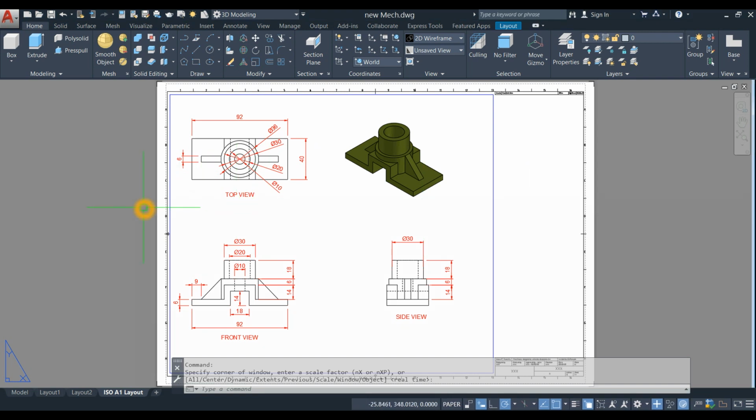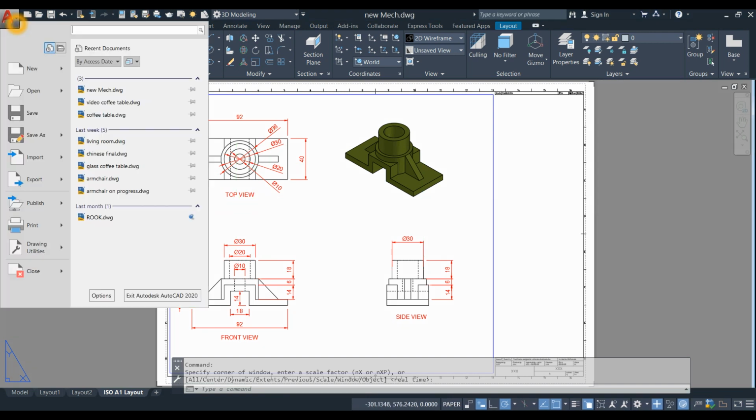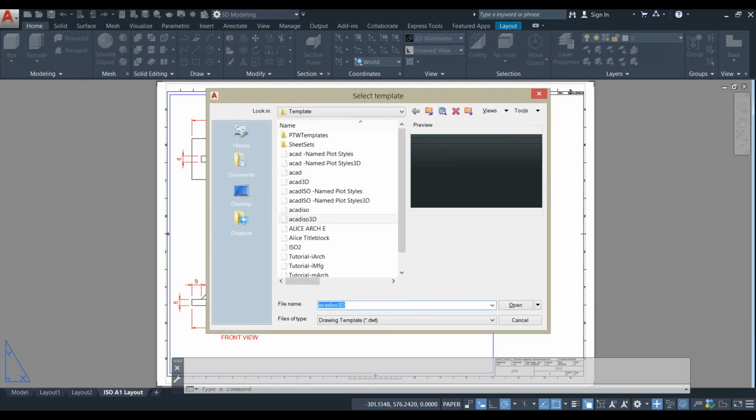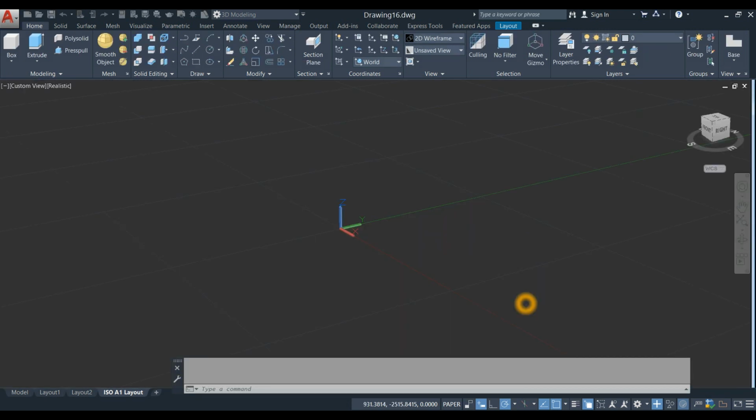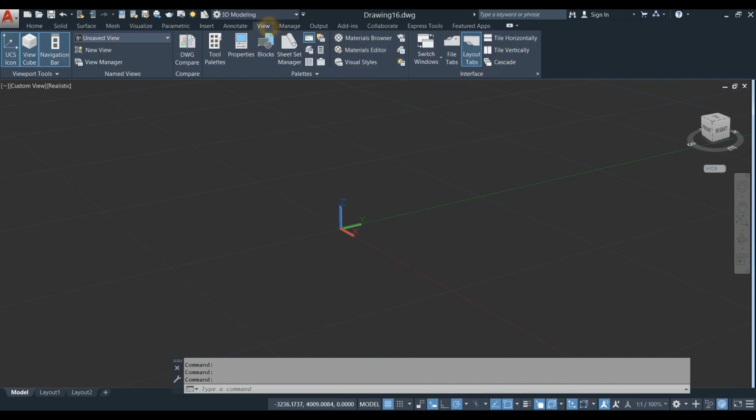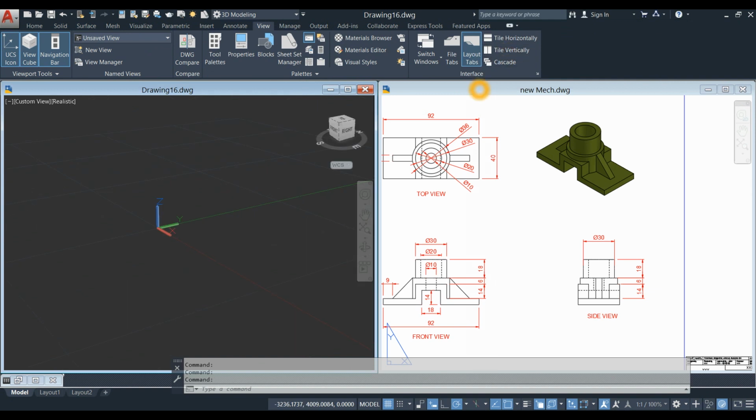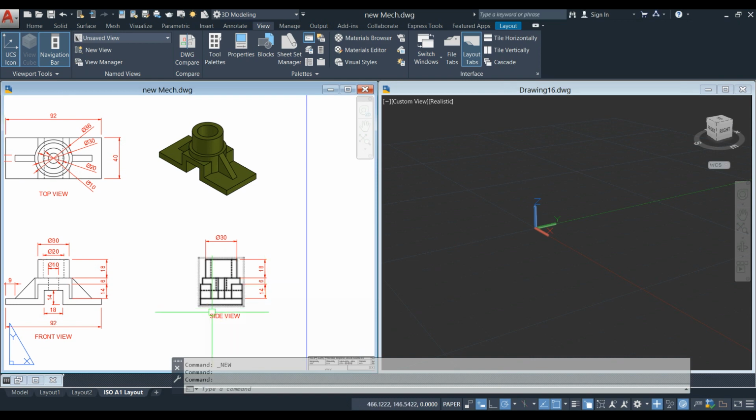Let us start a new drawing by clicking this drop-down arrow by the AutoCAD icon. Click New and select Acadiso 3D template for metric units and click Open. I'm going to open both my screens, so go to View, select Tile Vertically. I'm going to move this one to the other side, so just click this one, click Tile Vertically again.